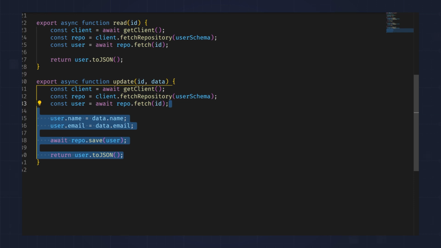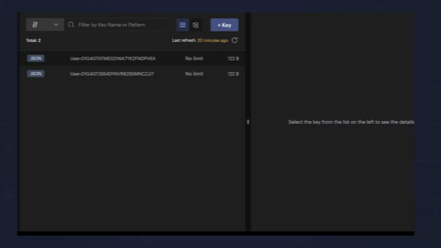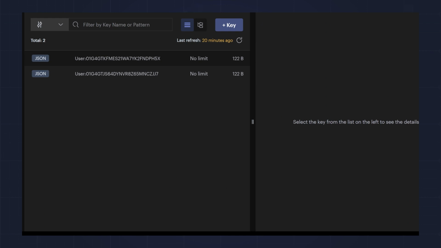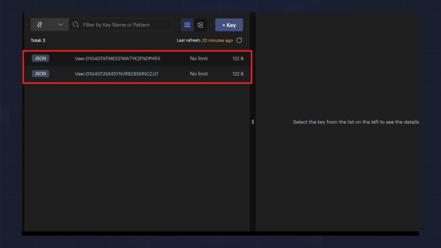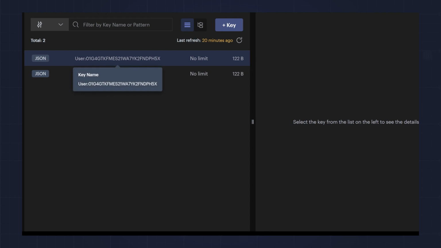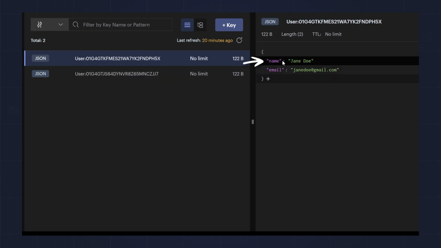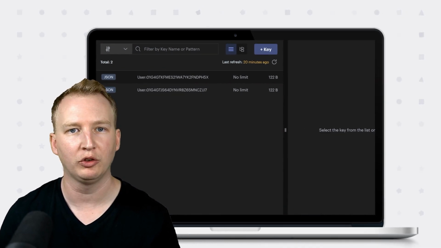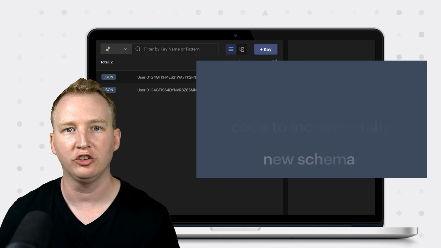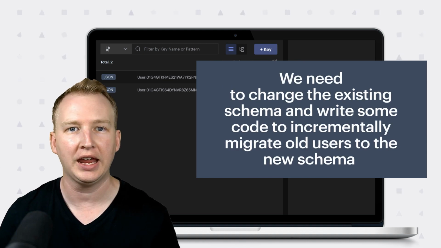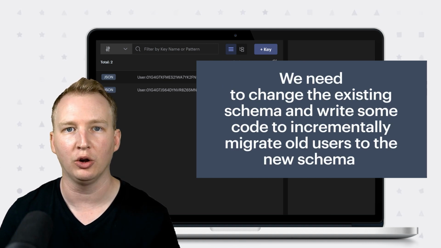Now let's see what this looks like in Redis Insight. In Redis Insight, you can see that I've inserted 2 users into my database. If you click on each user, you'll see that there is a name and email field. This is working well for now, but what happens when we need to change users to have a list of email addresses? We need to change the existing schema and write some new code to migrate old users to the new schema.